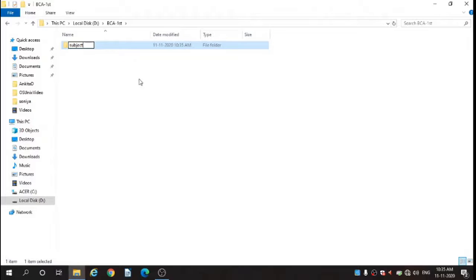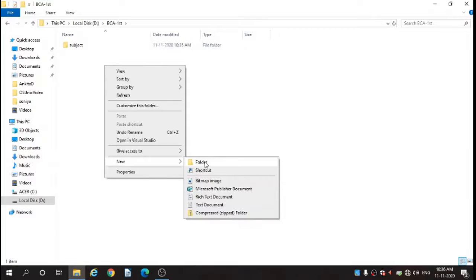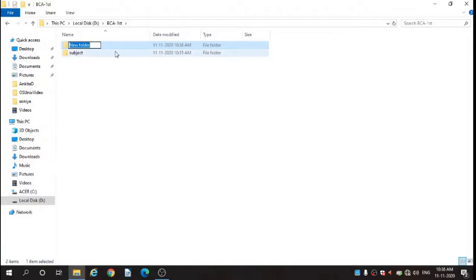We are creating a hierarchy. So Subject, then the next folder you can create here is Practical folder. I am only showing how to manage files and folders, how to copy, and moving one file to another. The folder is the space used to store files and other folders.